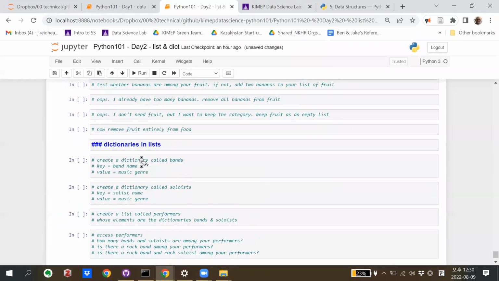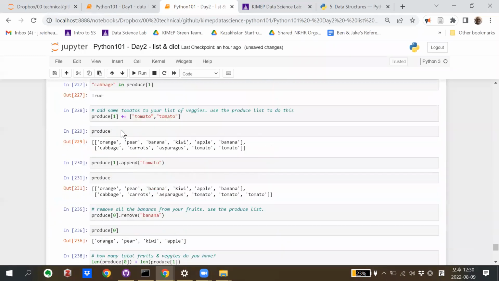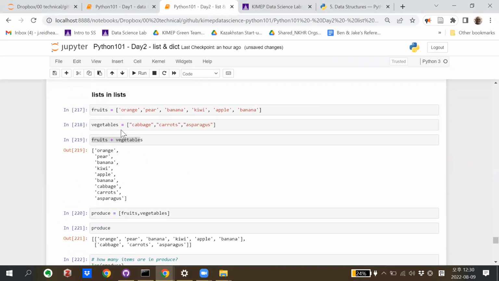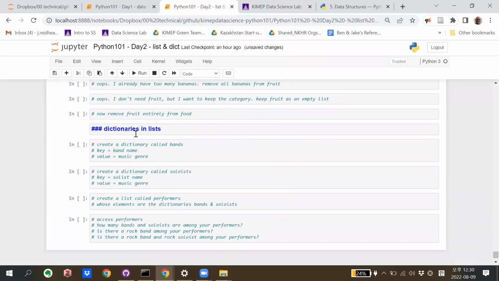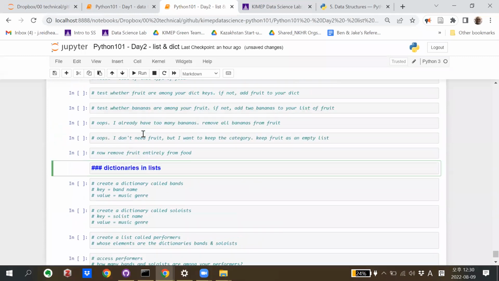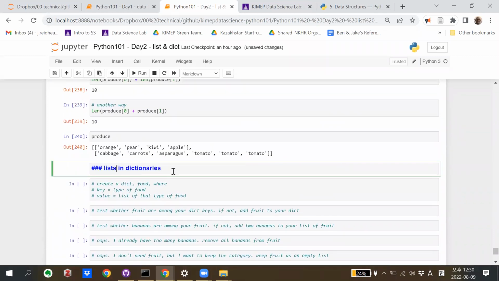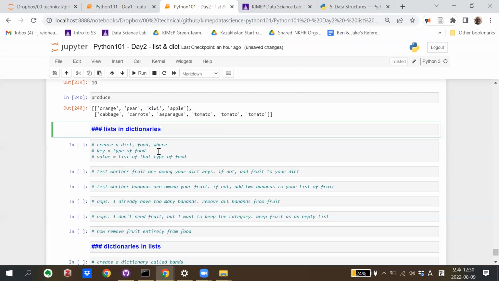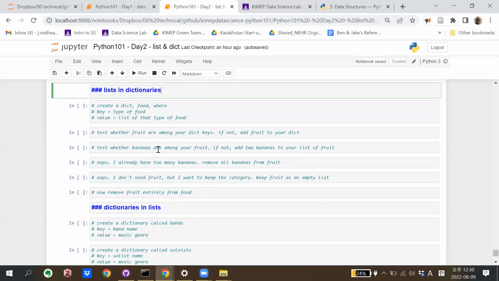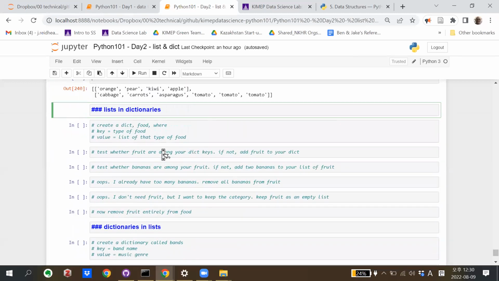So there are a few more exercises here. Lists and dictionaries. So we look at lists of lists. You can also nest lists inside of dictionaries, and you can nest dictionaries inside of lists. I'm going to end our tutorial here today, but you can try these at home as homework, and I'll cover these at the beginning of tomorrow's tutorial.